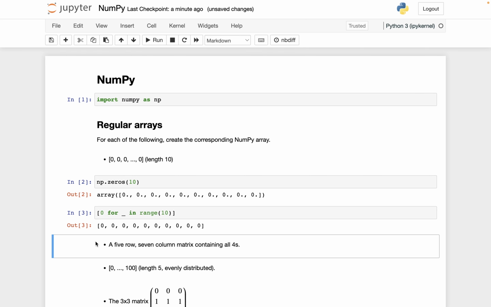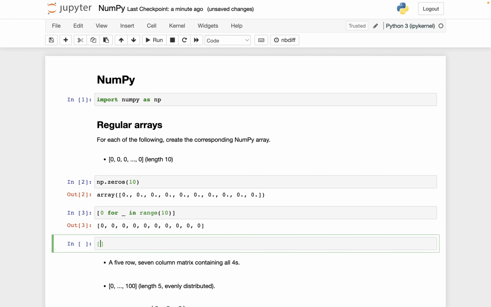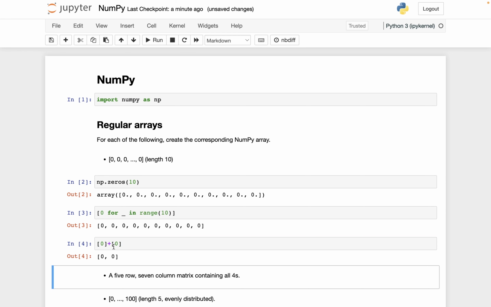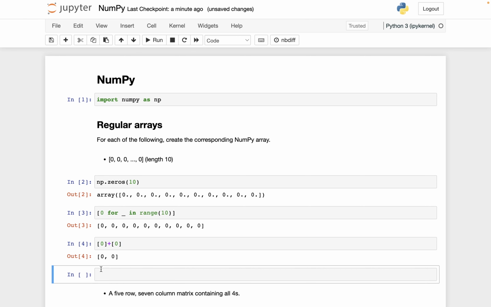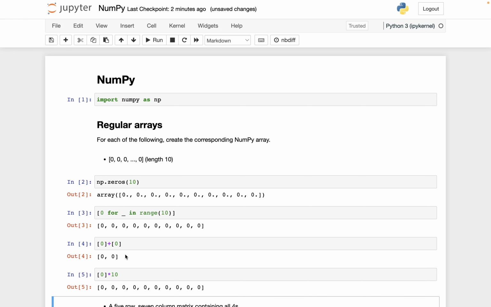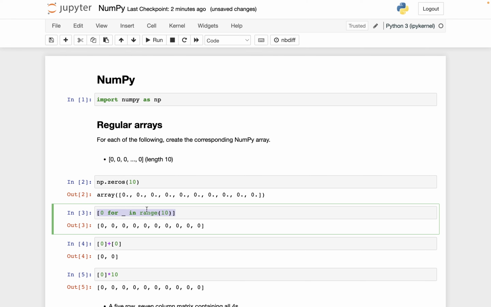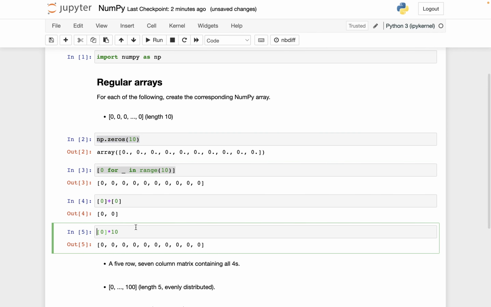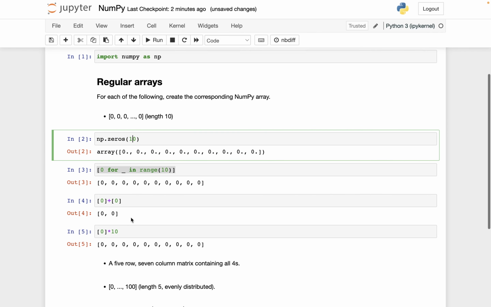Okay, there are other ways too. For example, if you have [0] + [0], that makes this length 2 list of 2 zeros. And so you don't want to type out plus 0 10 times. You can do times 10. That would be another way to make a length 10 list of all zeros. But personally, I prefer this way if you want a list. And I definitely prefer this way if you want a NumPy array. Okay, so that was the first example.